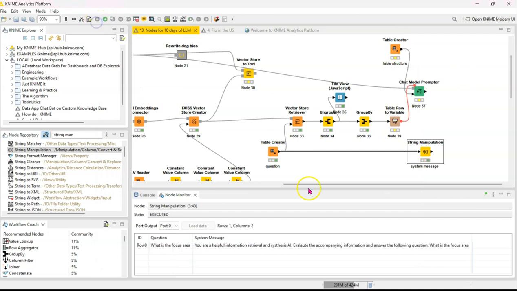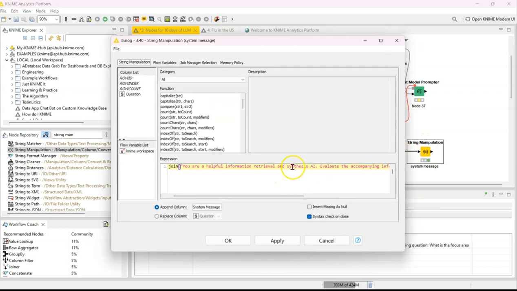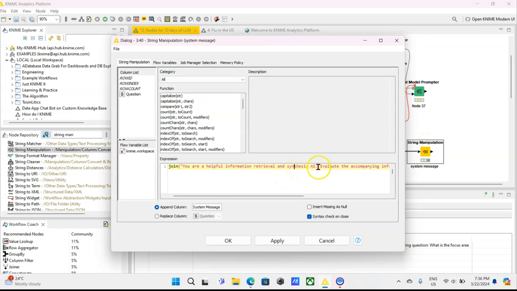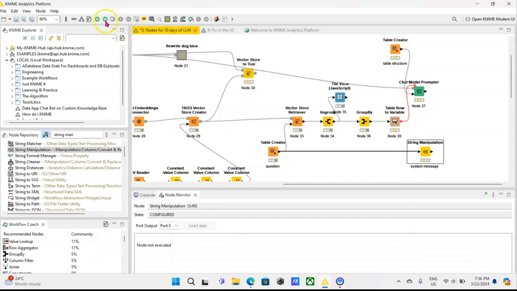Perfect. So you are a helpful information retrieval and synthesis AI. Oh, see, I made a typo. Synthesis. Synthesis AI evaluates the accompanying information and answers the following question. So the question is a variable, and you can change this to something else. Or you can even have a user input to put in that variable, which, ideally, if you want to productionize this for your fictional hedge fund management team, you'd want to do.